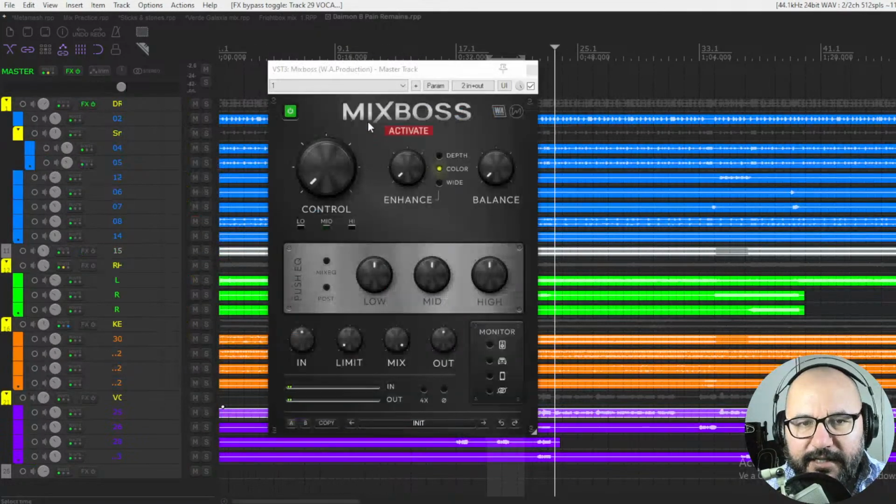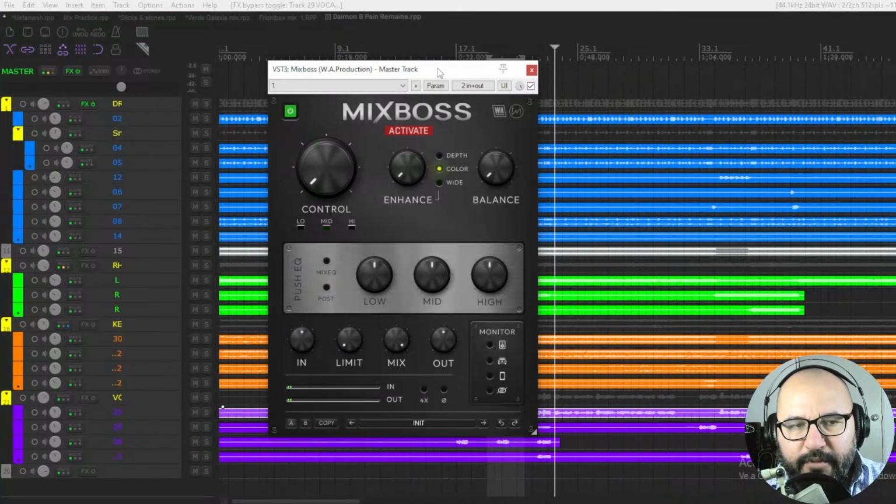Finally, let's check out the brand new plugin by WA Production. This is the Mixboss. WA Production promises that there's not a lot of things that you would need using this plugin to finalize your mixes.